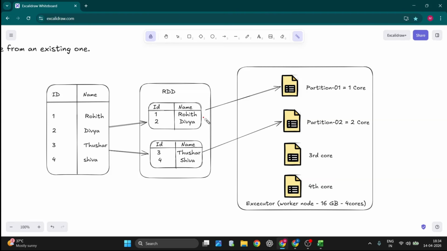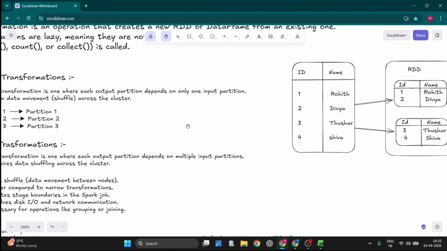So these are narrow transformations, individual transformations. You get input from one source, and that input goes to one partition, directly to an executor. There is no shuffling happening in between. You will get to know what shuffling is after this. Just listen and go.